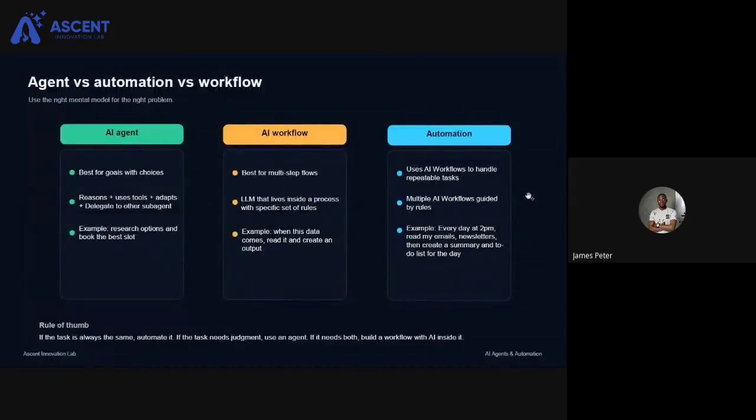So on here, I'm basically going to be explaining and giving you a breakdown of how the three of them work so that you're not mixing them up. The difference between an AI agent, an AI workflow, and automation.